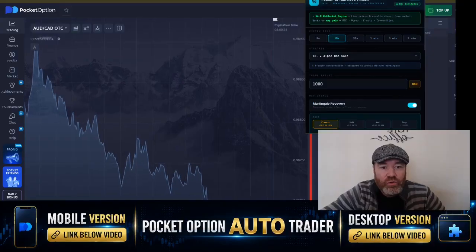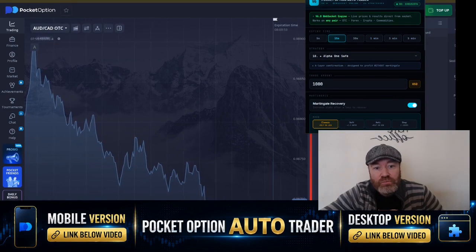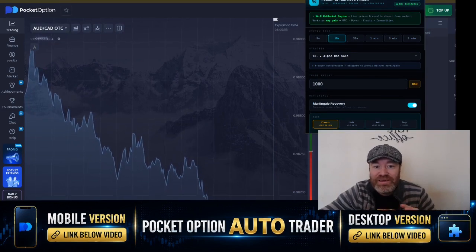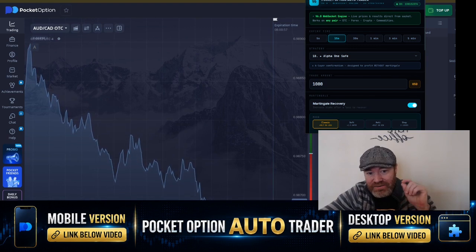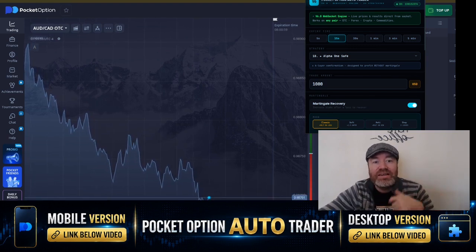I am now going to show you how I'm using Pocket Option Auto Trader step by step, from when I check all the information I need till I take the trade.